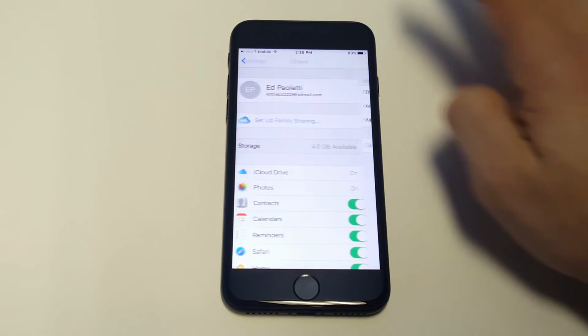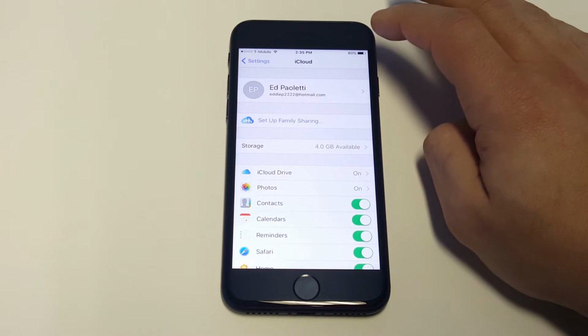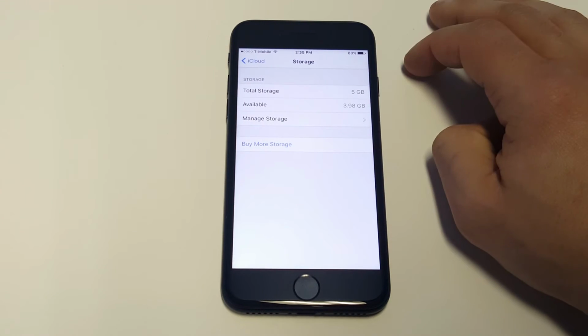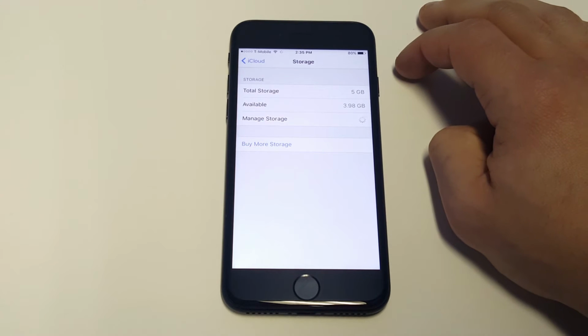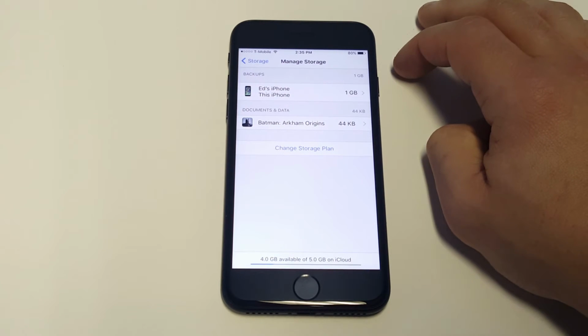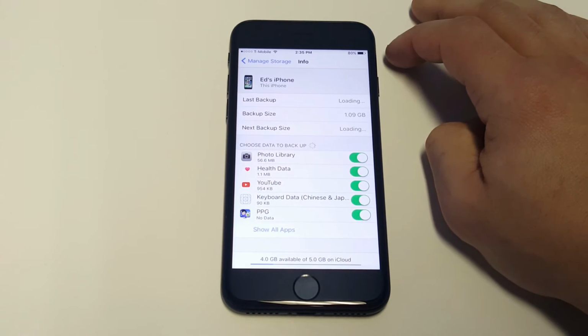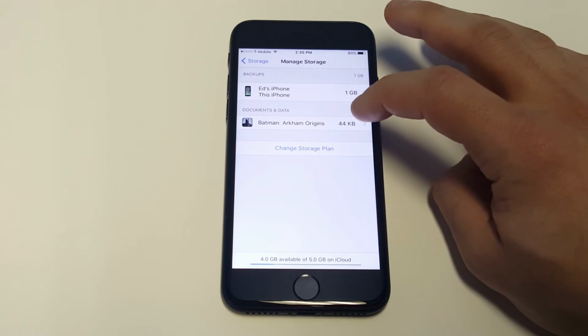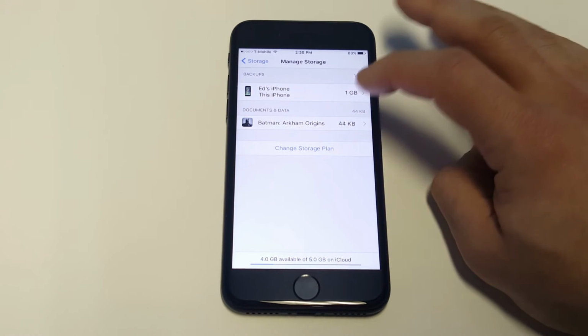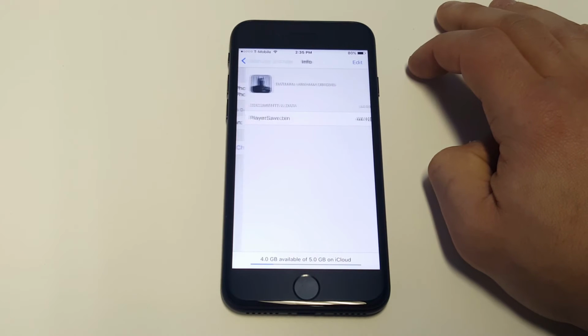what I've got. So what you guys want to do is, once you click on iCloud and you're in here, click on the storage option. Then you want to click manage storage, and it's going to pull up anything that's been saving. So I've got some different stuff in here that is automatically backing up, but let's just say, for example, that I've got some data on this game right here. I want to click on it.